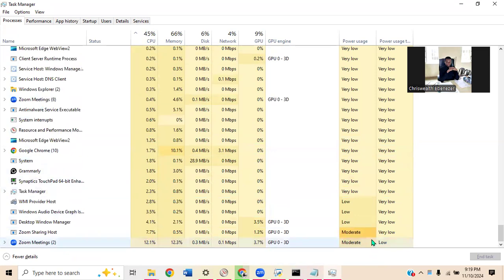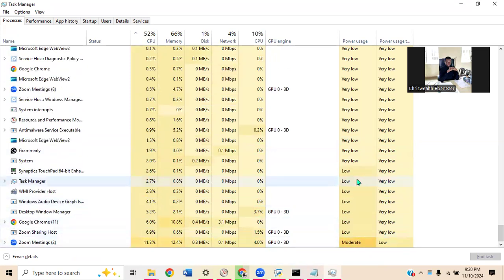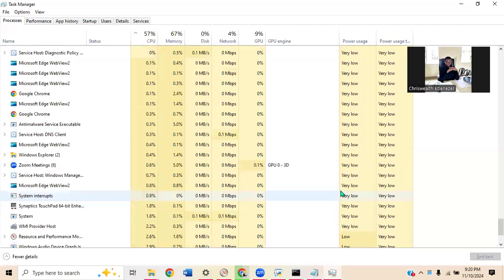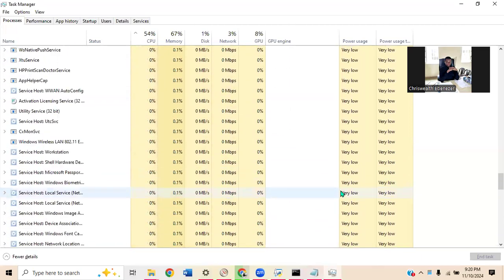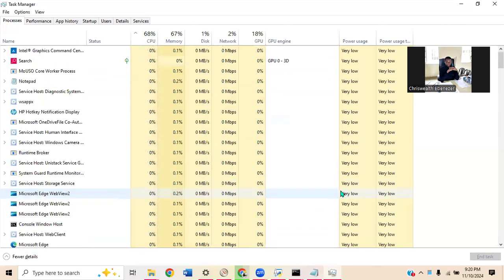Zoom meeting. Yeah, because I'm using it. It's high, it's going moderate. You see the ones that are so low because I'm not actually using them. So once you see the ones that are showing high, then you really need to work on those. I can close them if I don't need them.